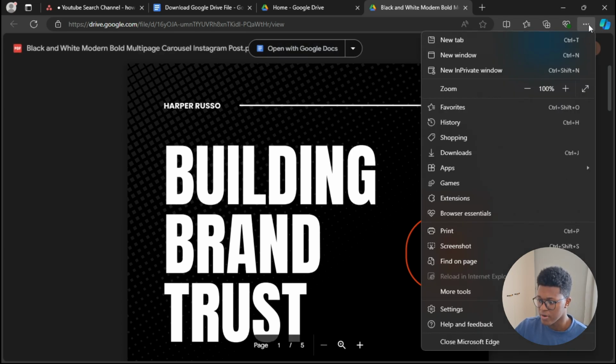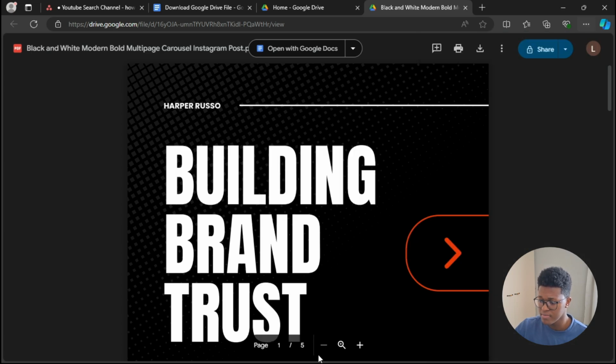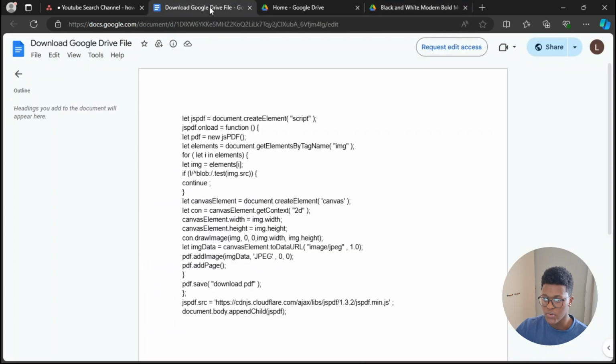on these three dots over here. And then look for something which says more tools. After doing so, look for something which says developer tools. So you're going to click on developer tools. So now you need to make sure that it is on console and not elements or welcome or sources. It should be console. So now you're going to go to the Google Drive file.